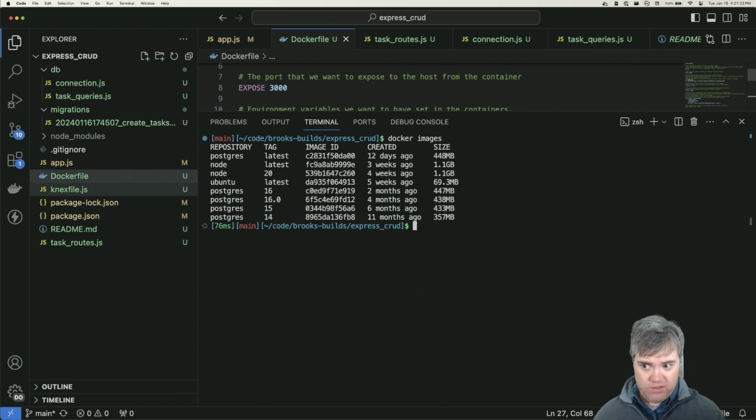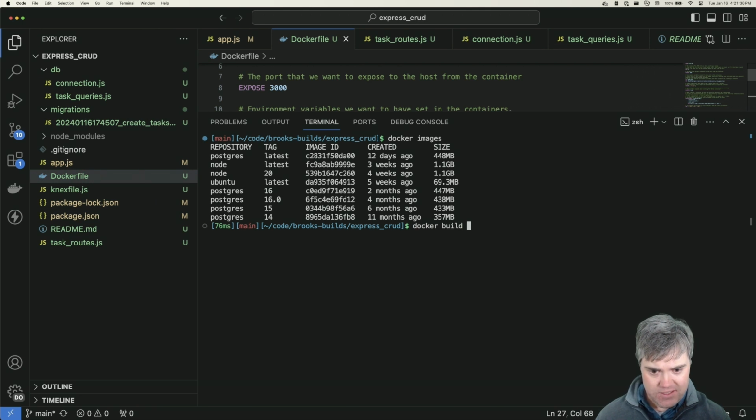Now, if you remember, all of these images here that have a single name are official images from Docker Hub. But we're about to violate that only slightly. So I'm going to do docker build -t for the name, the title, and we're going to call this Express CRUD. And then I give it the location of where the Dockerfile is, which is in the same directory, so just dot.